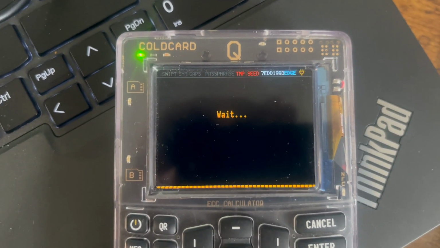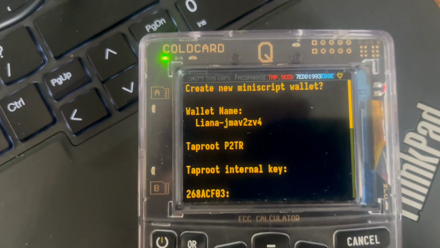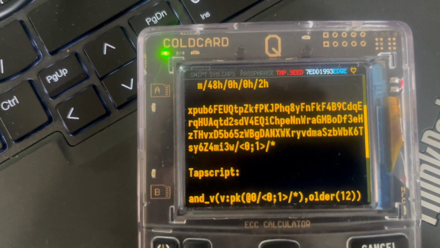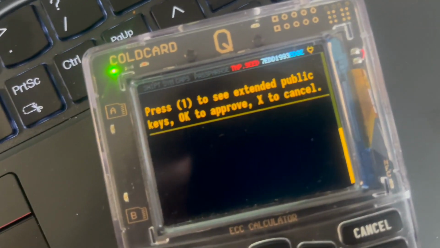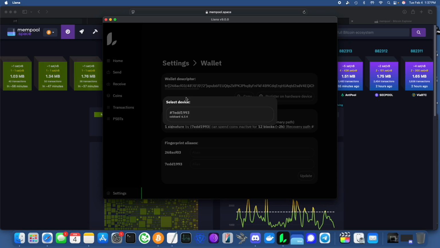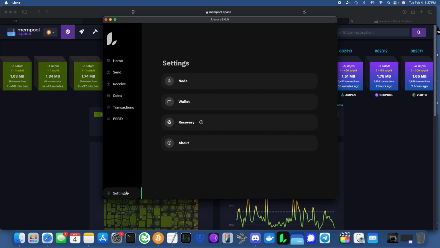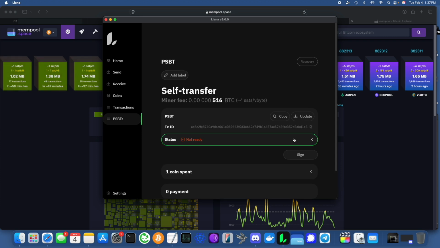And immediately I see the Coldcard screen update. And it shows me the name. I can verify all the information. And I'm just going to click enter. And there we go. Now that it's been registered, I could go to settings, recovery, put in an address, hit next.